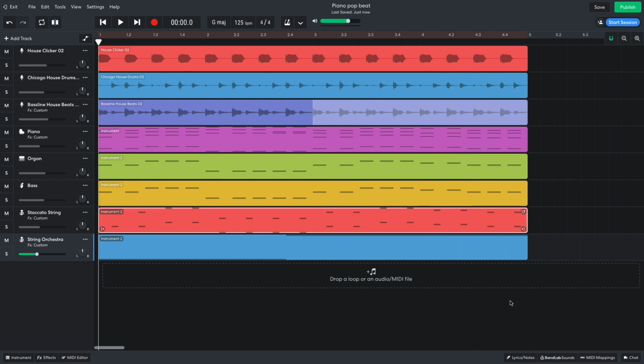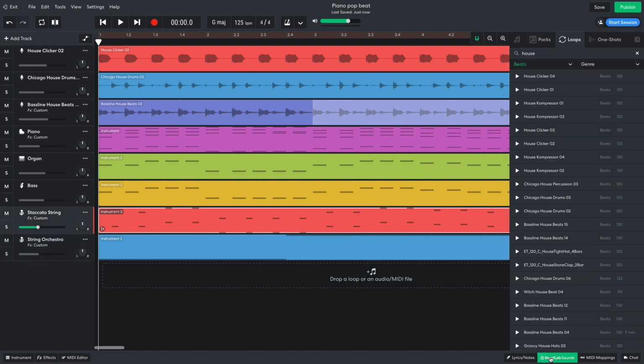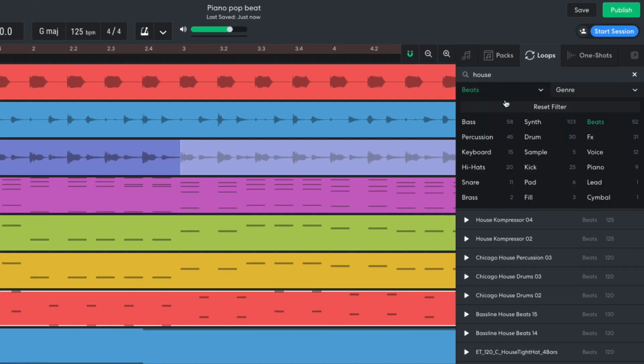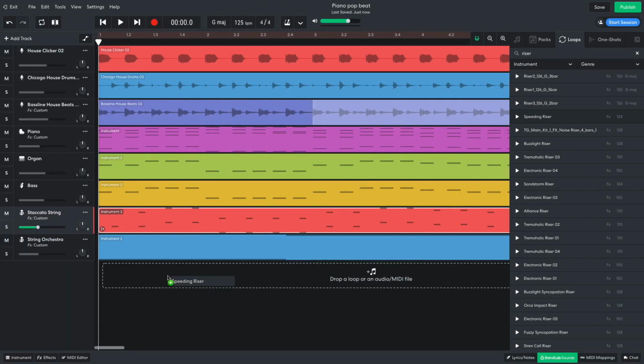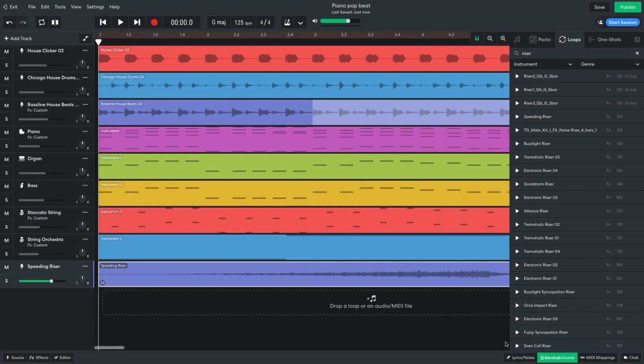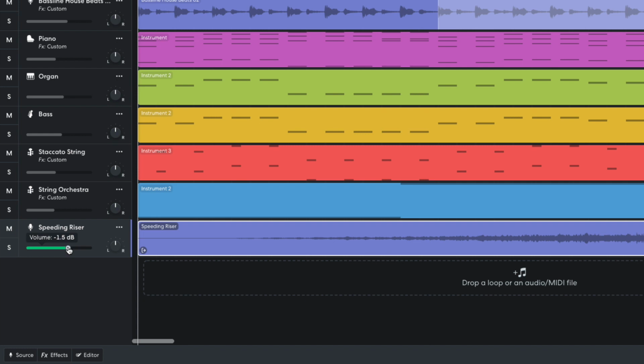I'm also going to add a sound effect to help with the transitions in the arrangement. In BandLab's Sounds, I clear the instrument filter and enter riser into the text search field. I drag speeding riser into the project. I turn this track down to -6 dB.